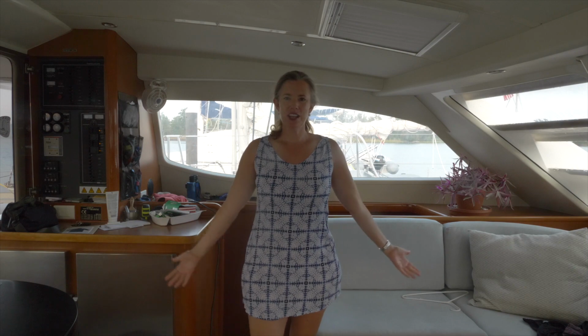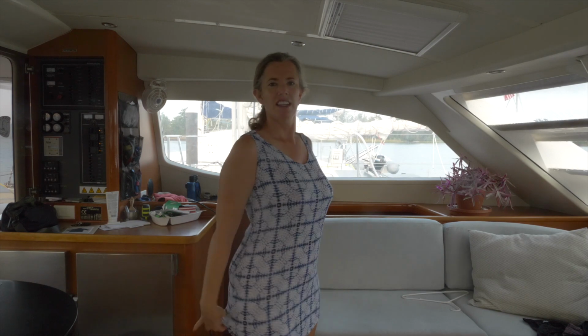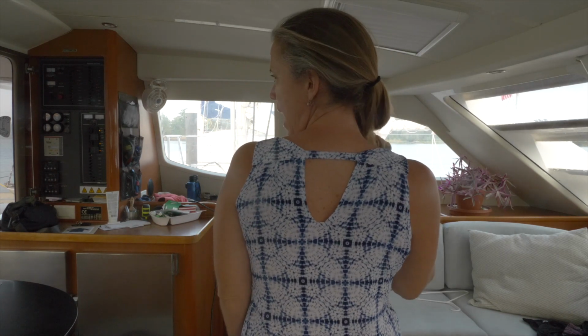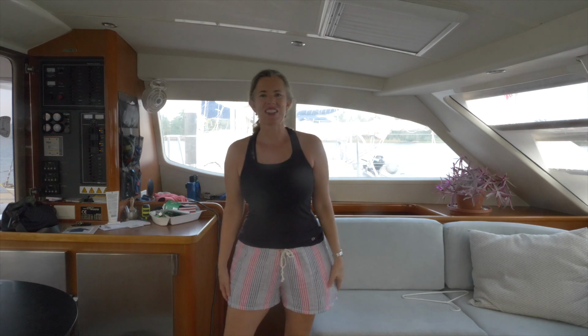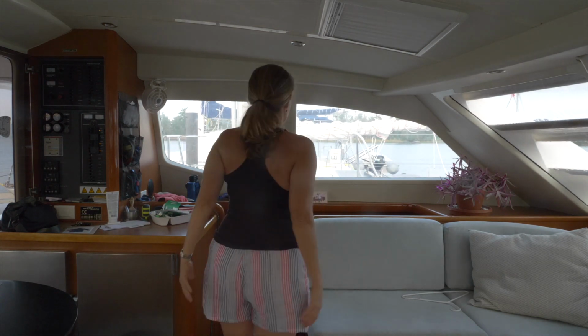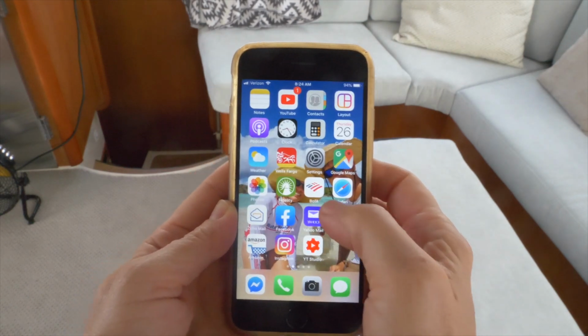Okay, and here's a dress I made. This is a rayon. It's very light, very little stretch in it. I did a little detail in the back here. And the last thing I want to show you are some shorts I made. These are just drawstring shorts. So now let's show you how to edit this video.